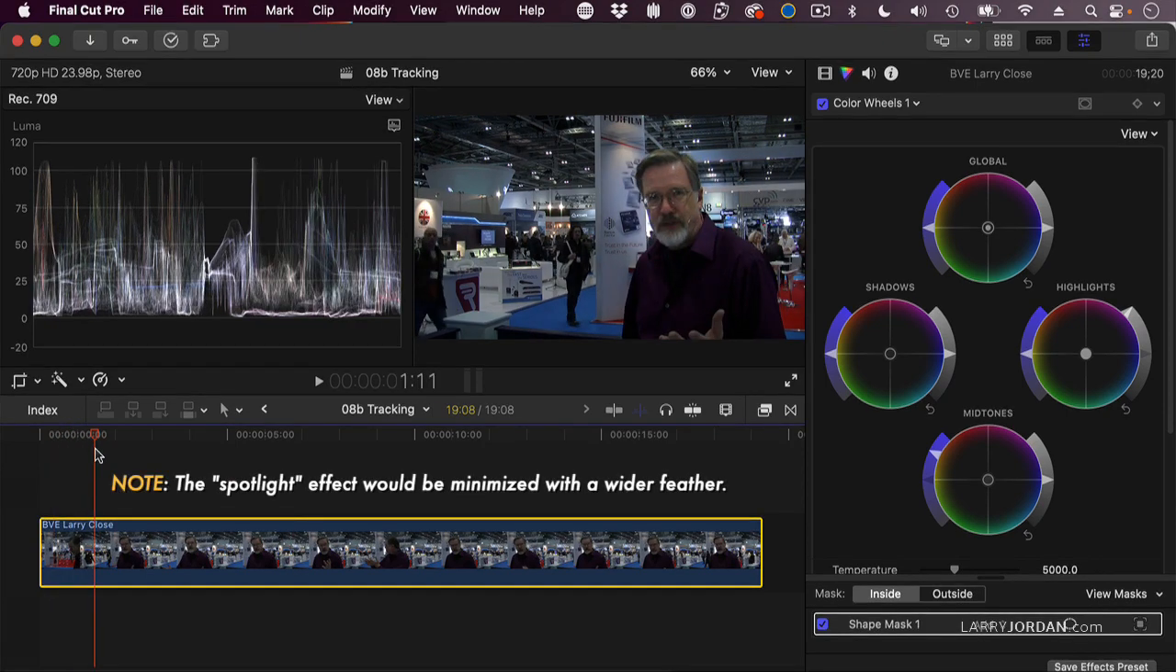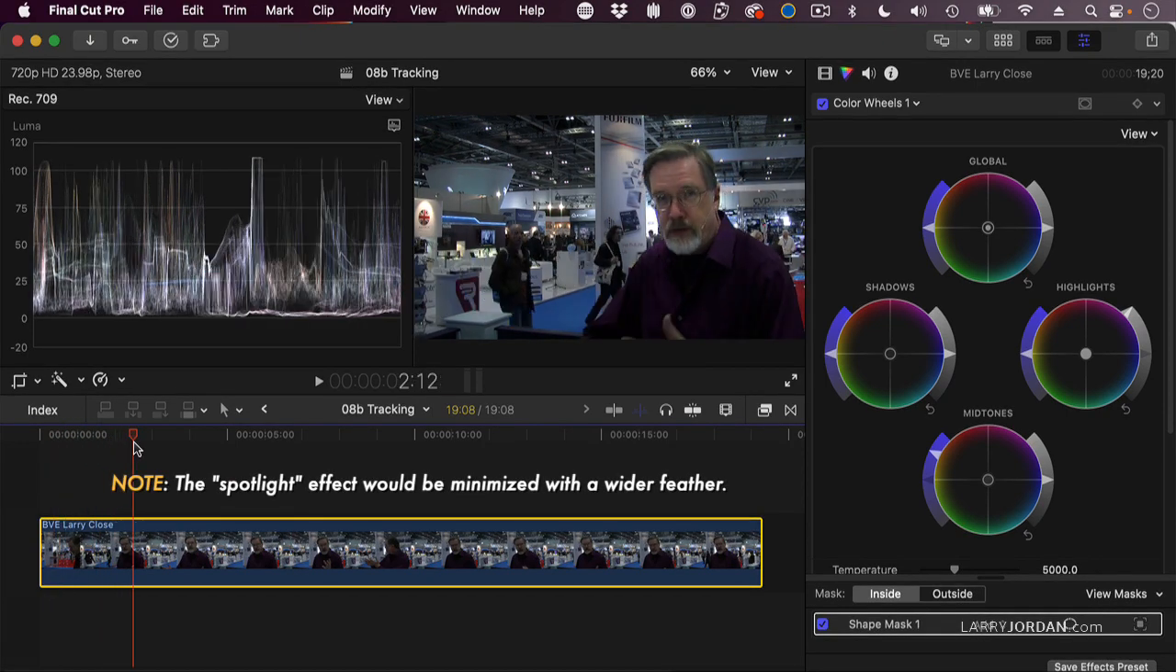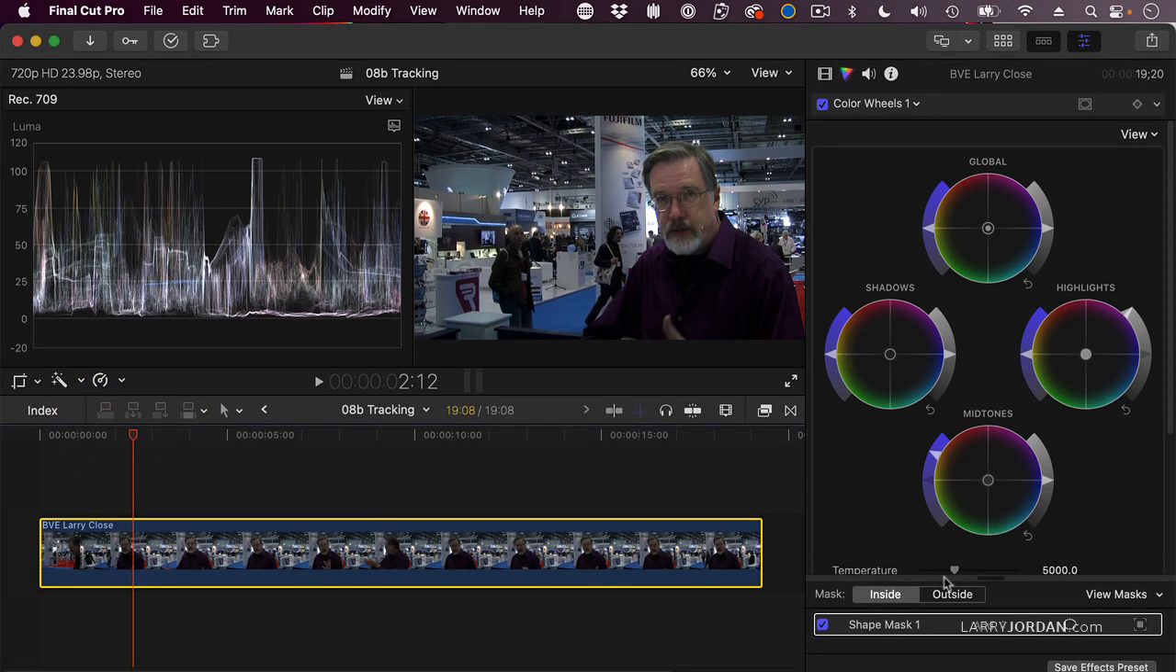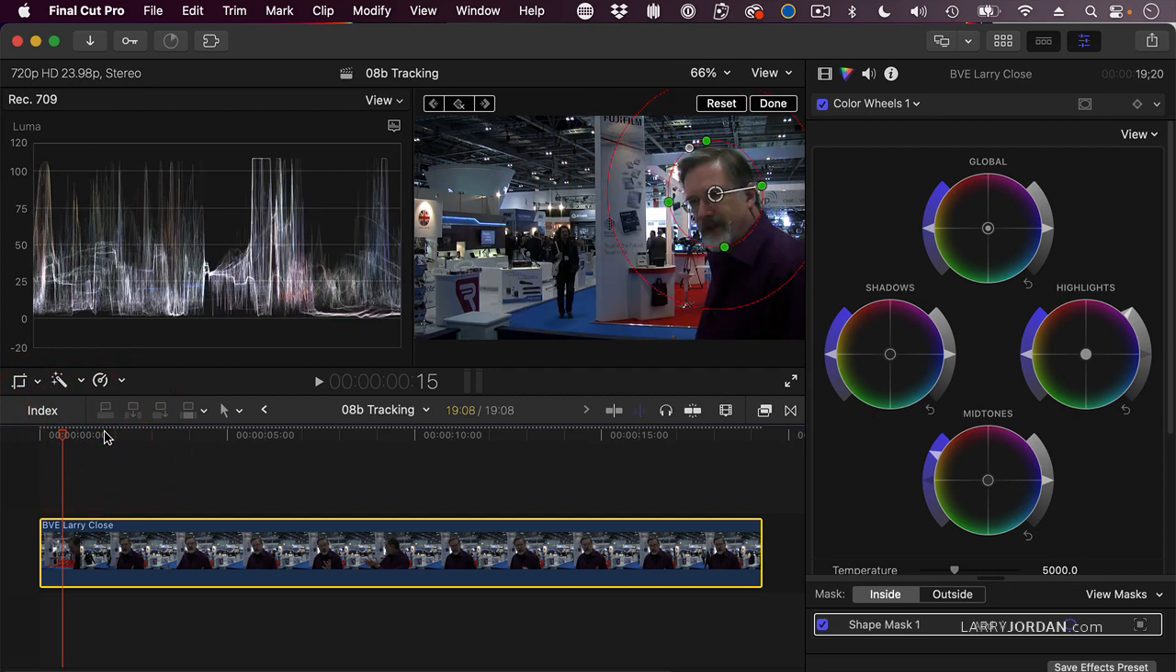Now, yes, it does look like there's a spotlight following me, and I could adjust the feathering even more so that it falls off more. Let's show the shape. And let's make it less spotlighty. Go like that. And notice that now, as I walk in, the whole upper part of my body is illuminated, my face is visible, and I didn't have to manually track that. I used the tracker that's now part of Final Cut.